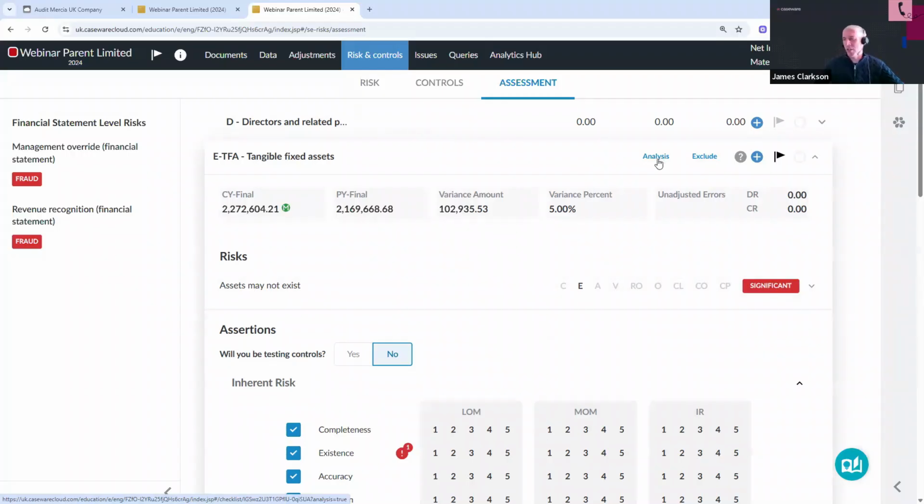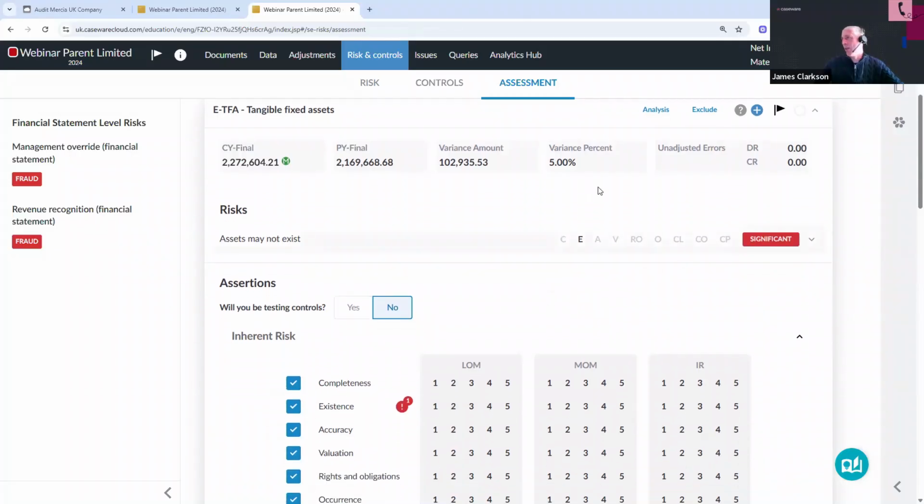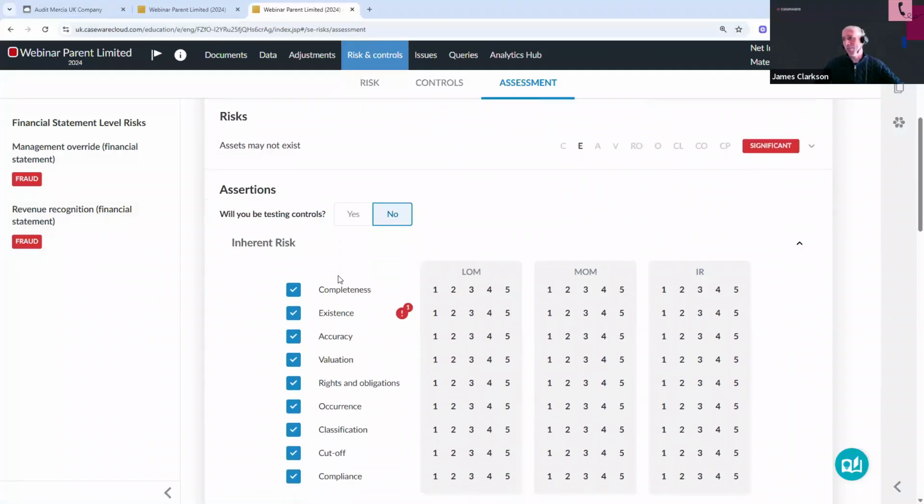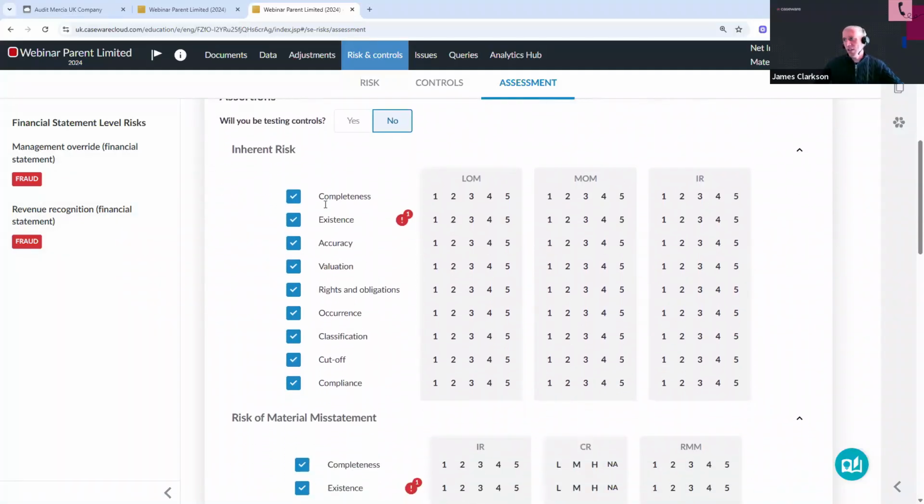Just because of time, I won't actually select it now, but it does open in a new tab for you, so you can see the balances that are included. We get a reminder of our assertion level risks, and we can see our financial statement level risks to factor in on the left.